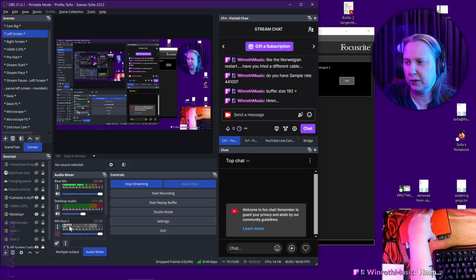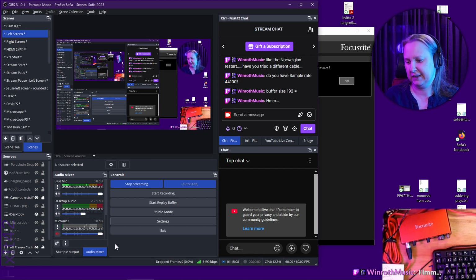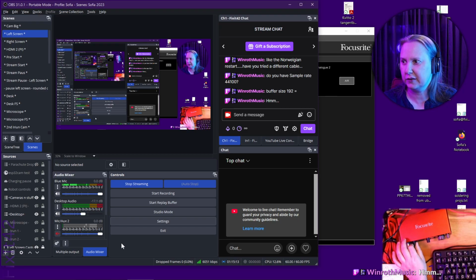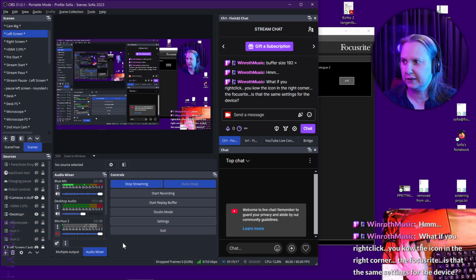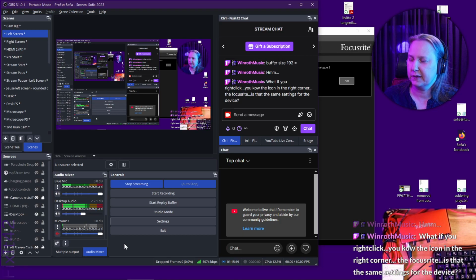What if I enable the 48V because it was off? It moves when I'm clicking the button, it moves. So it's just on now. I can turn the knob here. Nothing happens. Yeah, something did happen there. What if you right-click the icon in the right corner? The Focusrite, is that the same settings for the device? The icon in the corner, Focusrite.